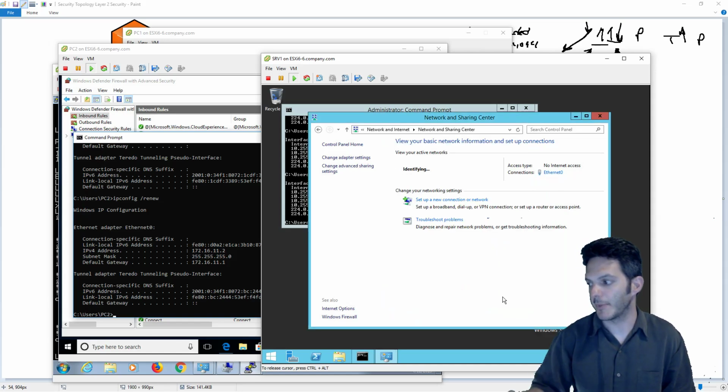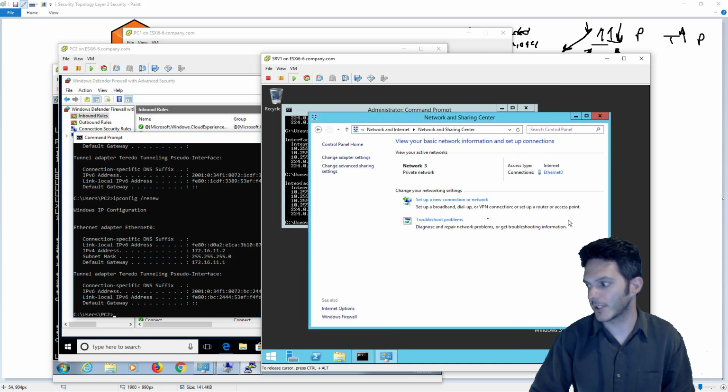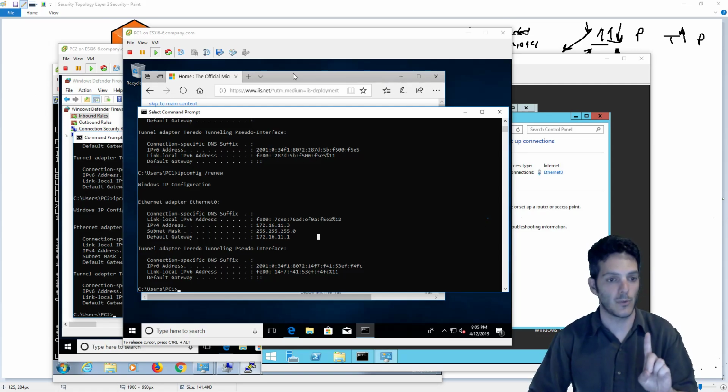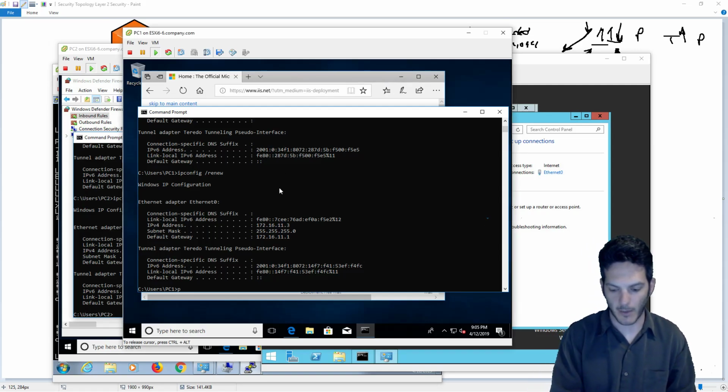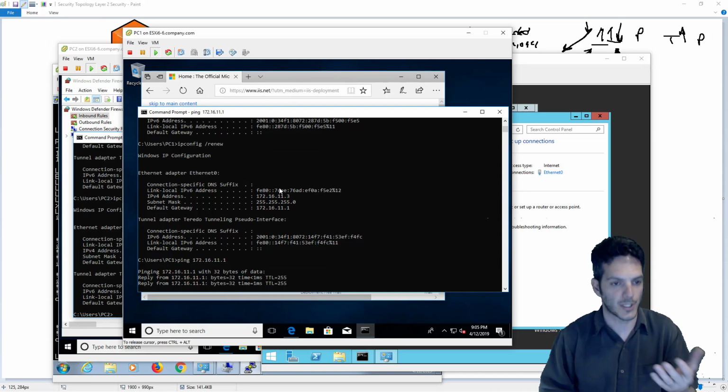Because all that needs to happen is he needs to go out there and do a quick check and say, yes, that's a great sign. So now the question is, can I reach out to the internet and ping? So let's go ahead and ping. Now I'm on PC1, mind you. Can I ping my default gateway? Ping 172.16.11.1. Of course I can ping my default gateway.